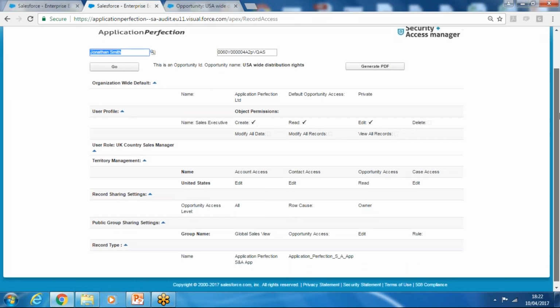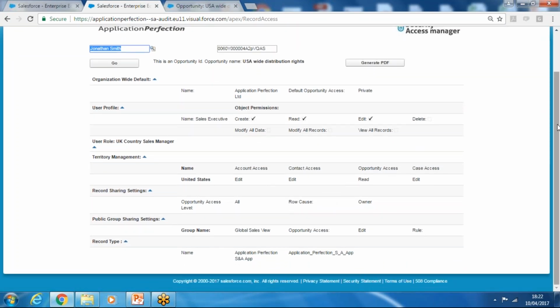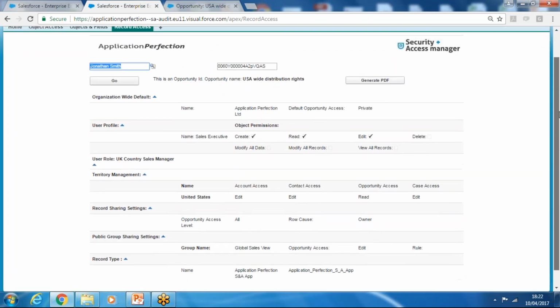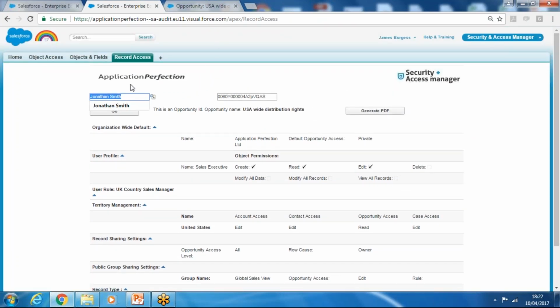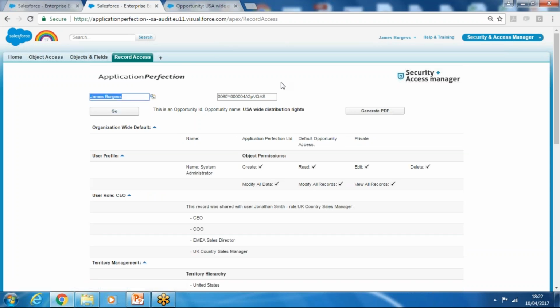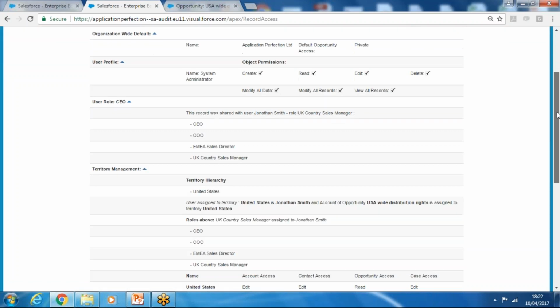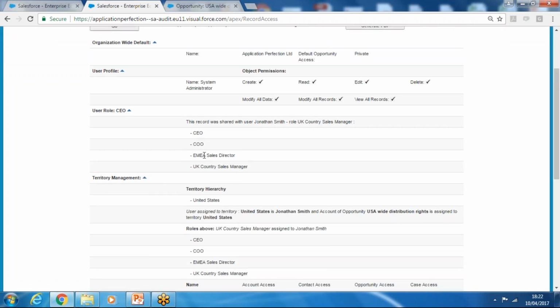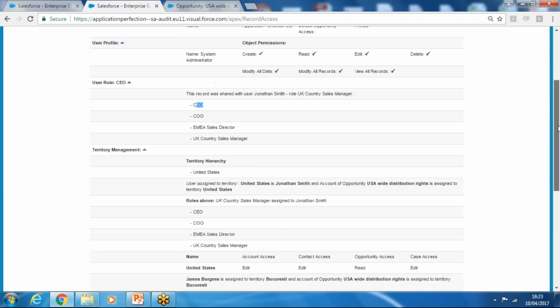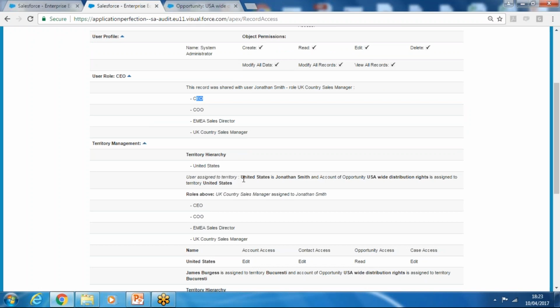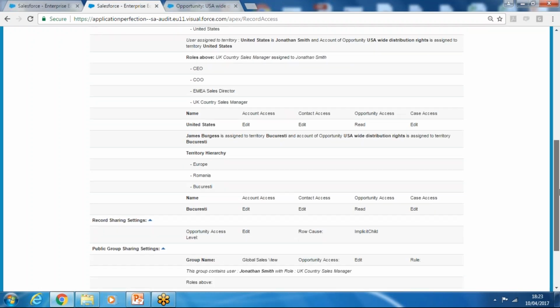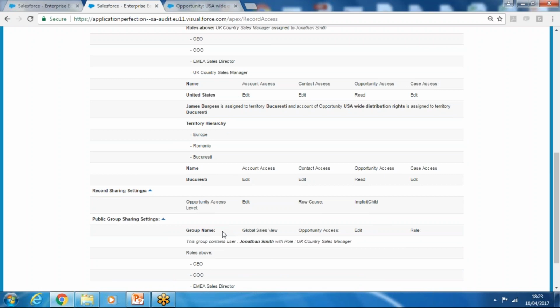And here you can see it's read through all the security hierarchy. If I change this to be myself, hit go, you can see the different levels in the role hierarchy. So Jonathan's actually a UK country sales manager that's shared with the role CEO, and the UK country manager slightly below that, hence the CEO can see it. It also looks at the territory hierarchy, public group sharing settings, and record sharing.